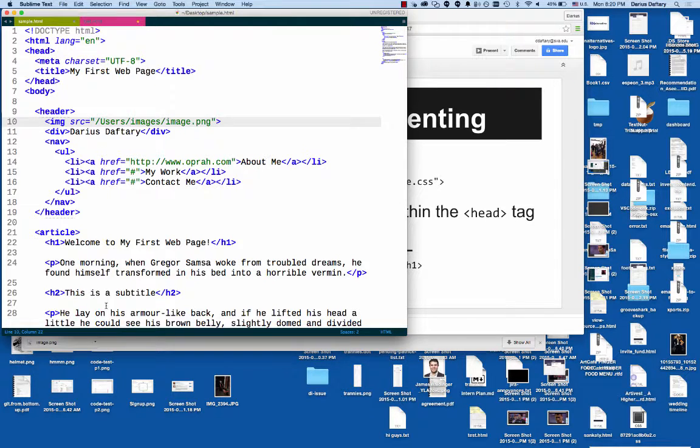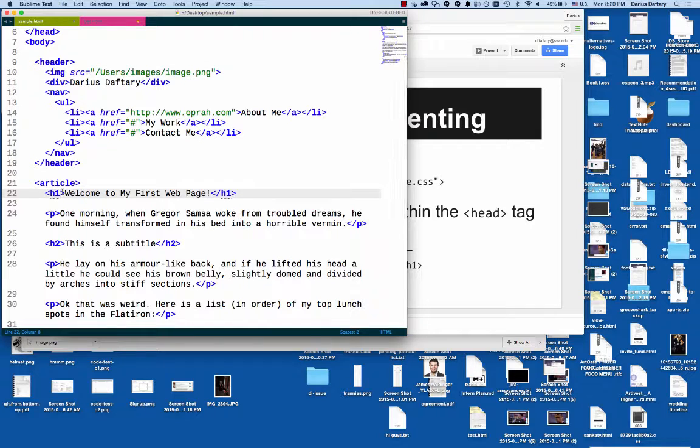I have my H1 here, Welcome to my first web page, and I'm going to do it. Style equals. Remember, H1 is a tag or an element; we can use both words interchangeably. Style is what we call an attribute. Tags can have attributes, and they can have multiple attributes. An example: the anchor tag has the href attribute, which tells the anchor tag where it should go when the link is clicked.